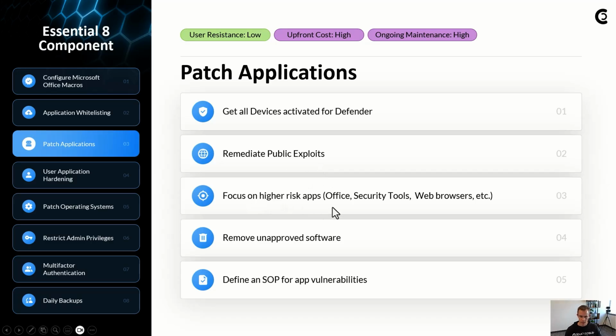You want to focus on higher risk apps to begin with, like your Office applications, any third-party security tools that are in place, like AV tools, web browsers like Chrome that have a high amount of activity, and start with those as a secondary list. You want to remove any unapproved software, so you just reduce the amount of overhead that it takes.